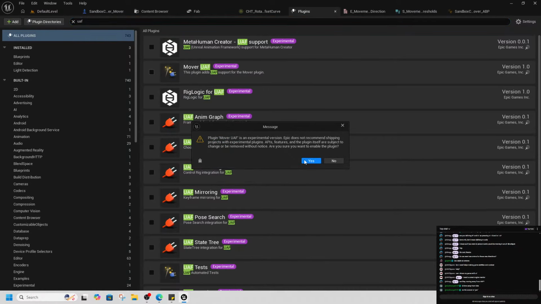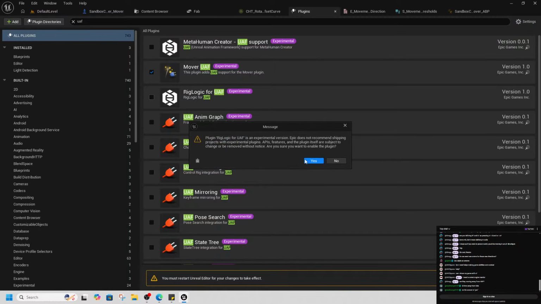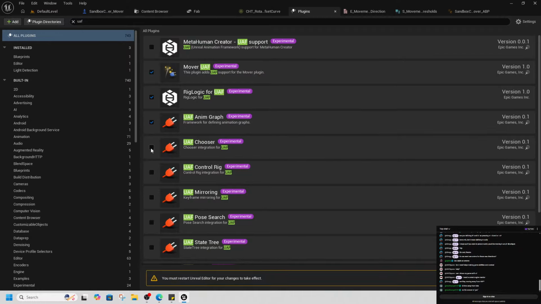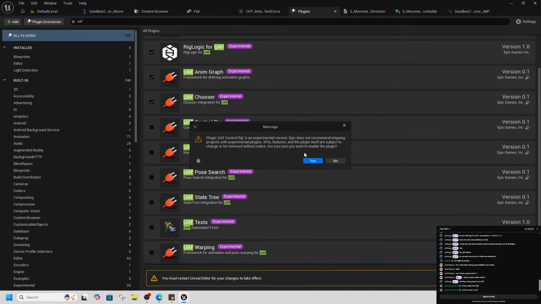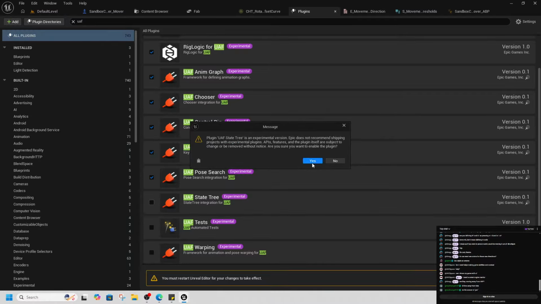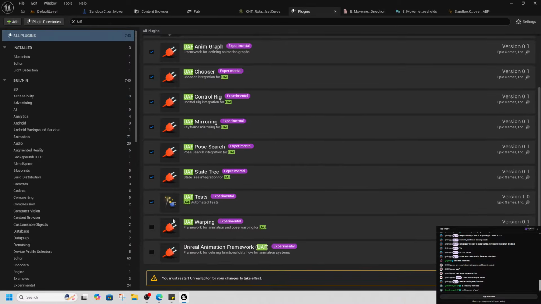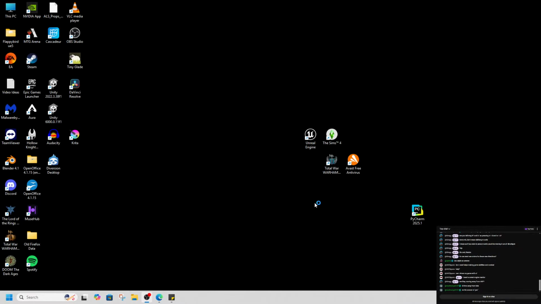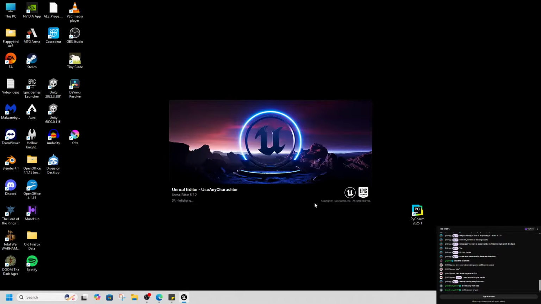Mover, UEF, regular object for mover, UEF anim graph, UEF chooser. I don't know which one of these applies, so I'm just going to apply all of them. Let's go crazy, crazy, crazy. Restart. Let's go look at UAF.